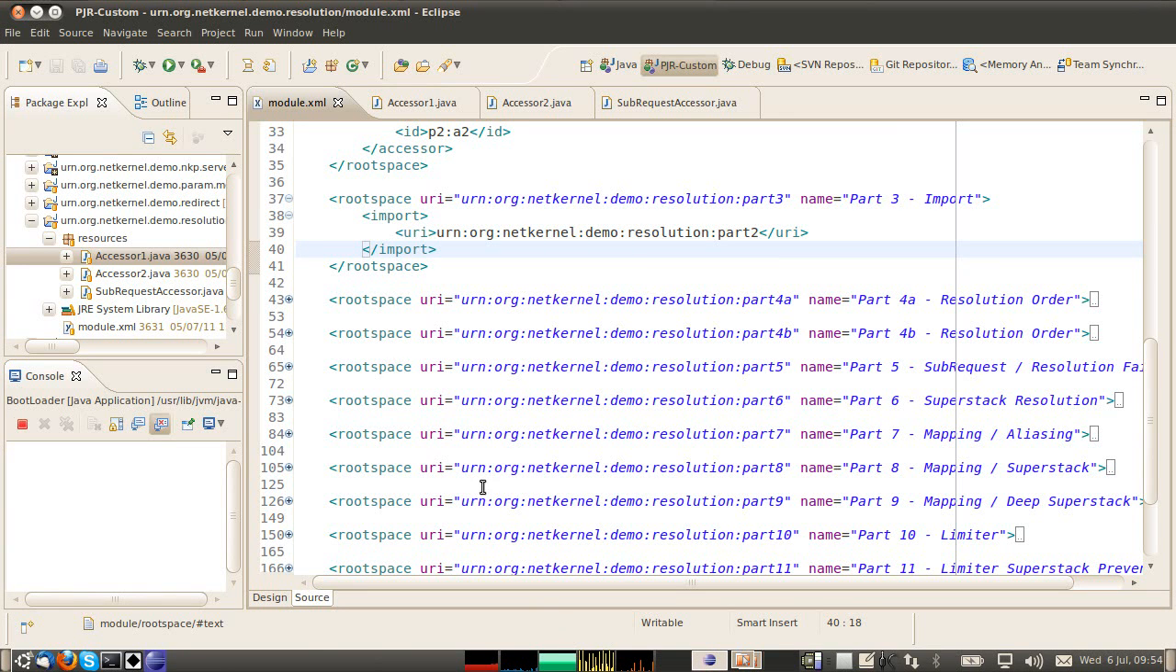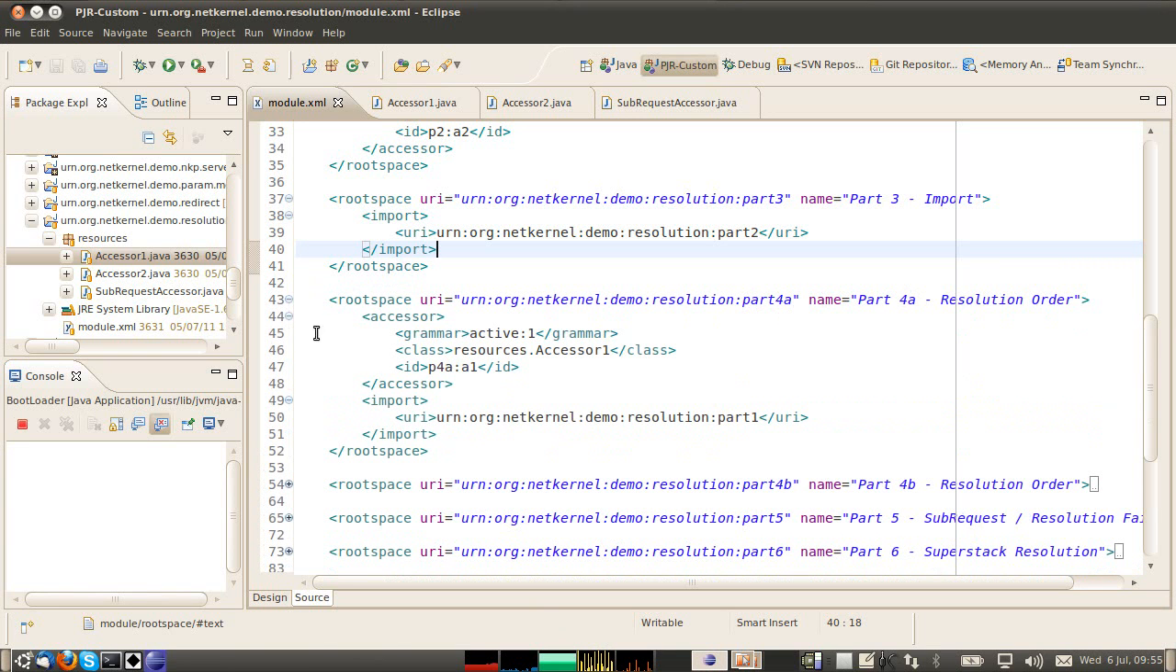Okay, let's look at part 4, and we see there's a root space part 4a, and if I open that up we'll see that we're going to look at the resolution order, so how the effect of the order in which you declare endpoints determines where they get resolved.